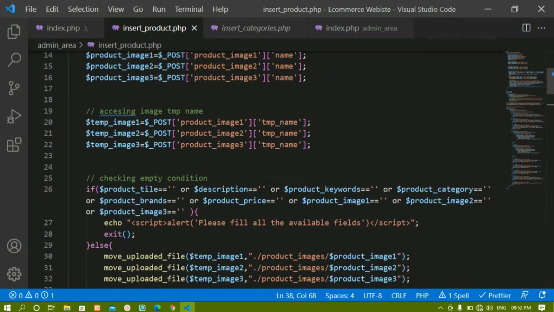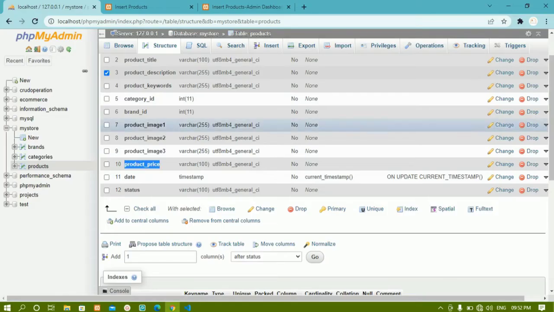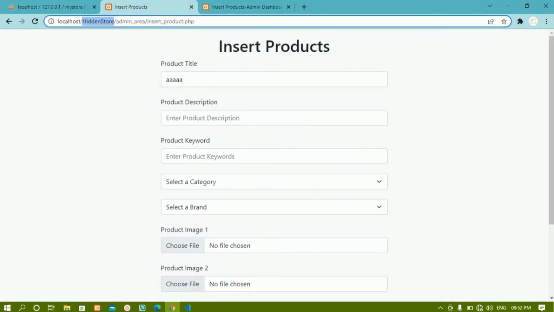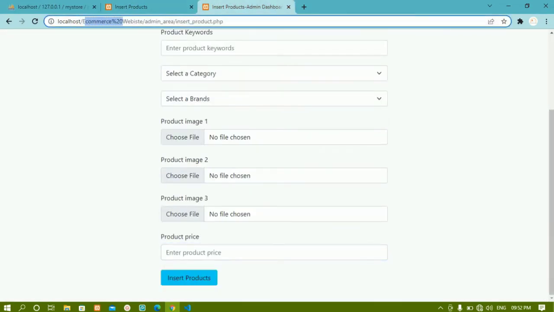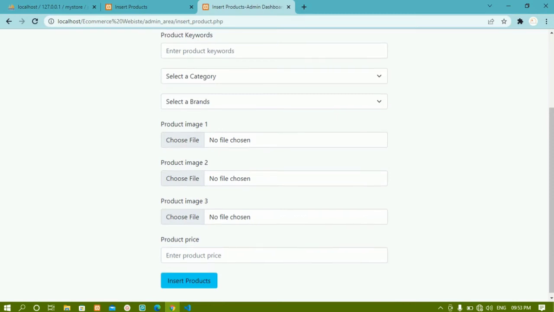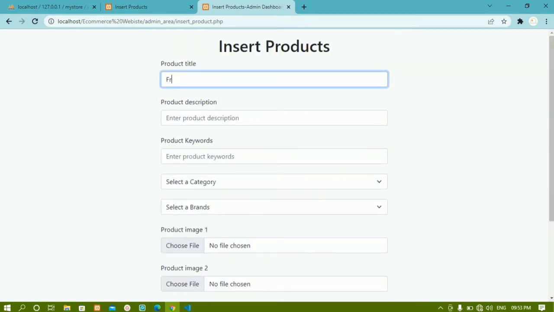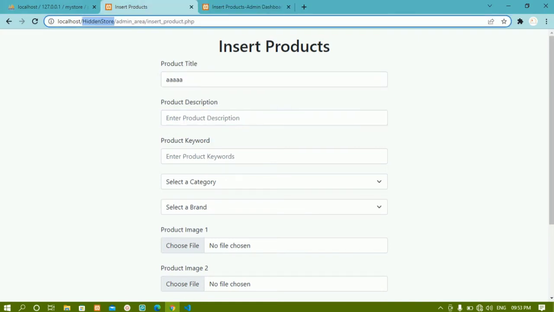I'll save this. Now it's time to check for output. I'll just come here. This is my demo project hidden store. Now this is our project e-commerce website. I'll refresh this one. Now here I'm just going to write fresh mango. Description, let me just come here. Let me just come to home.